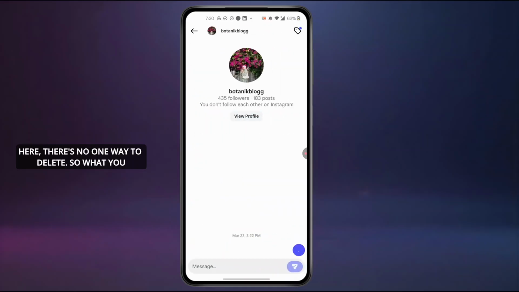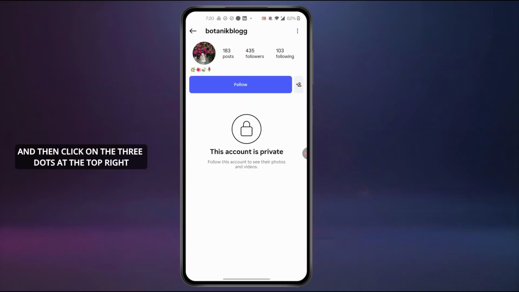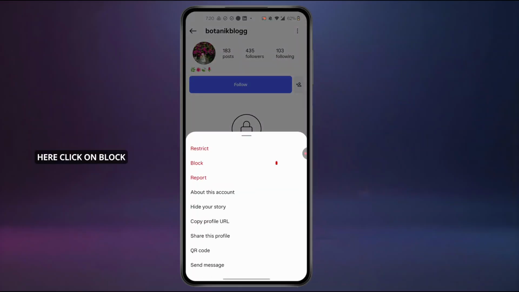Here, there's no one way to delete, so what you can do is click on the person's profile and then click on the three dots at the top right. Here, click on block.